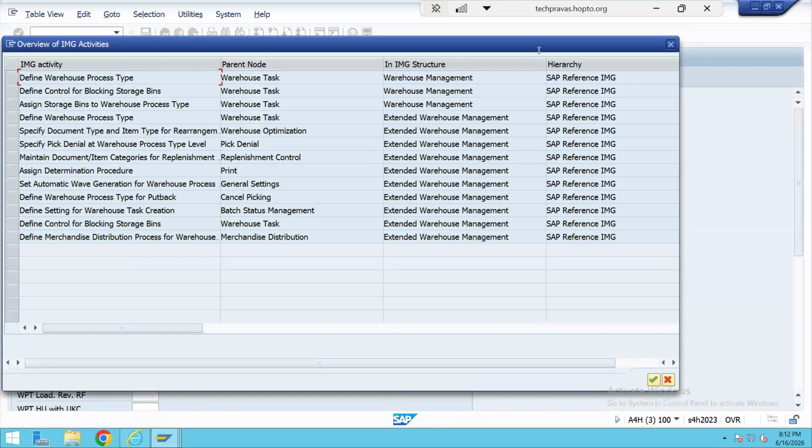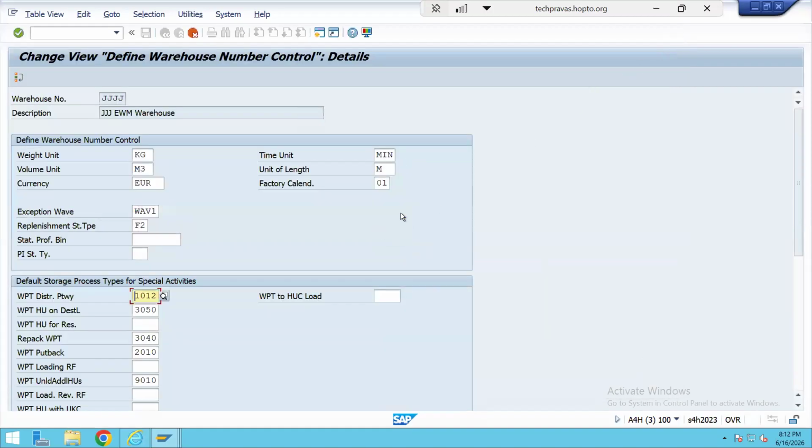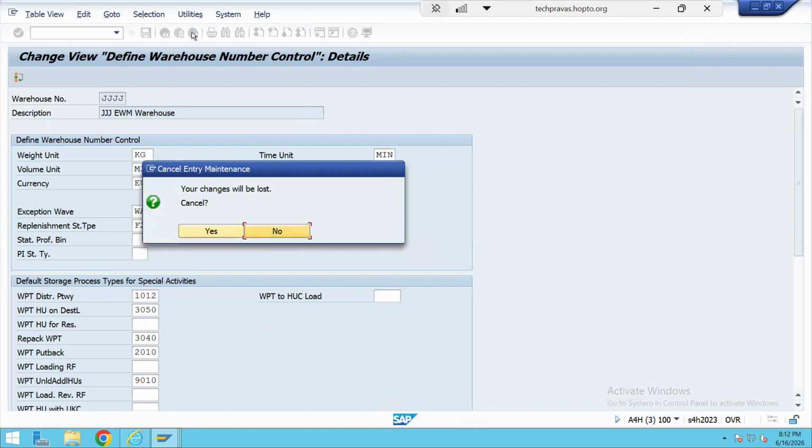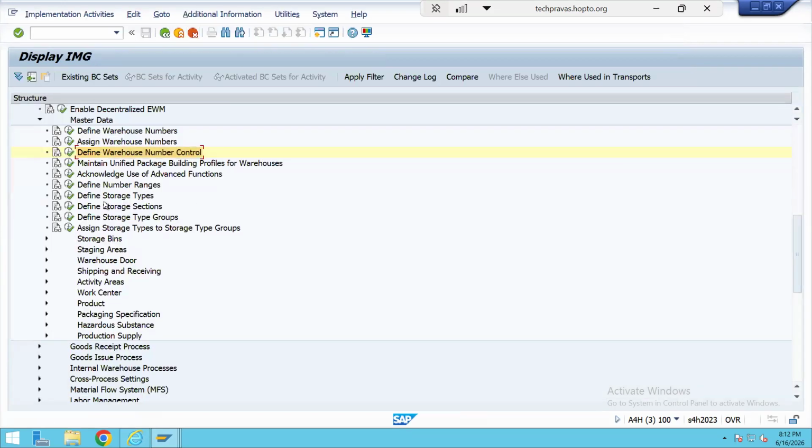I have not yet completed the standard features of EWM, where I'll be configuring all these process types. Then you can update this warehouse, not before that. Cancel this. Yes, I know this is a common error. Don't worry.